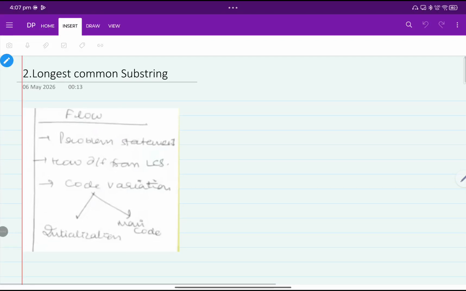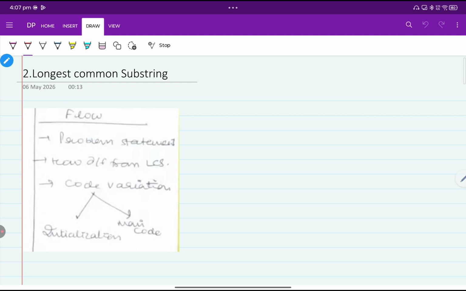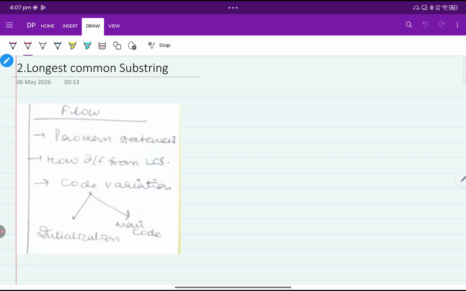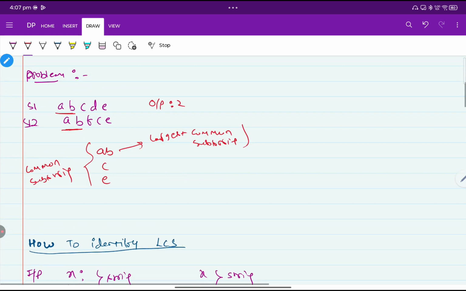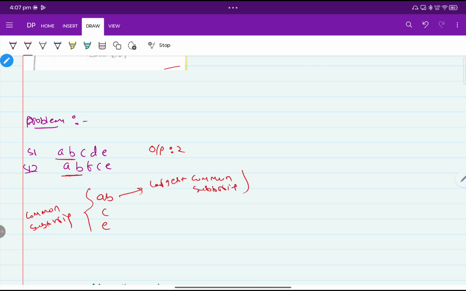Then we move toward the second question, where we have to return the longest common substring. Understand the proper statement, what the difference is from the longest common subsequence, and how the code variation should happen in the question. Till now, we have said that we have to return the longest common subsequence.